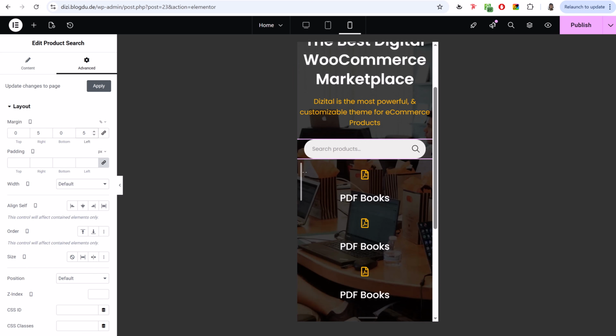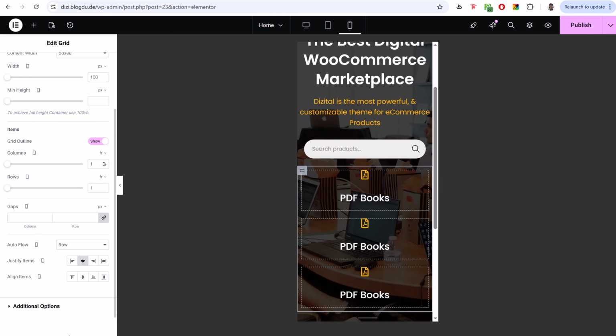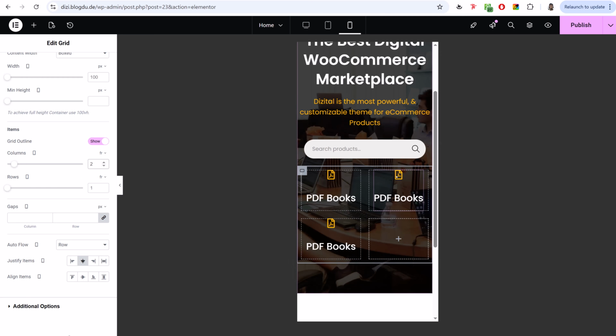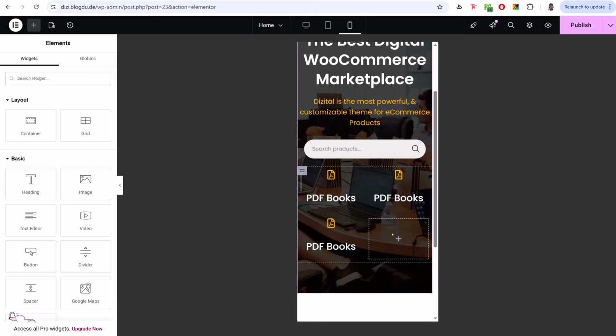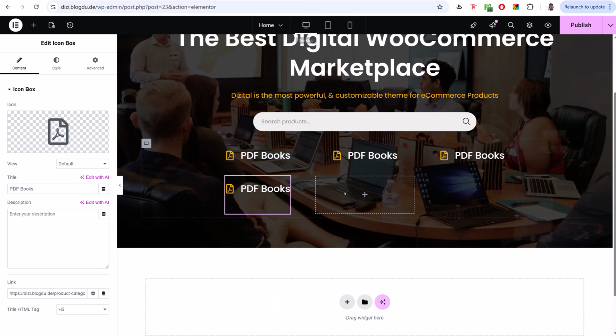Now for this section, I would recommend you to click on this edit container, and for mobile phone, I want 2 columns. Okay, so this is how it will look like. You can do one more thing. You can add one more element over here, click on paste, but because I want to show only 3 elements on desktop, 4 elements does not look very good on desktop.